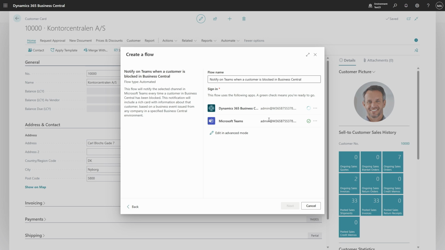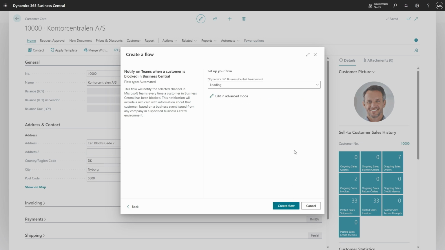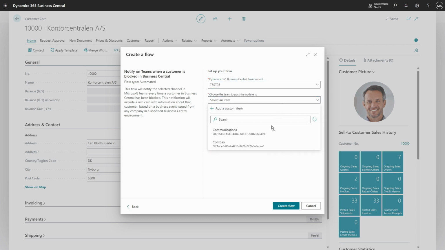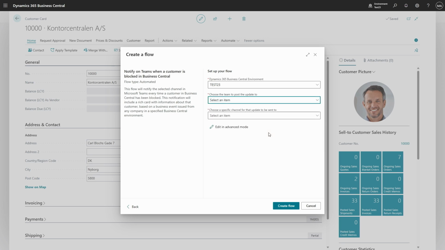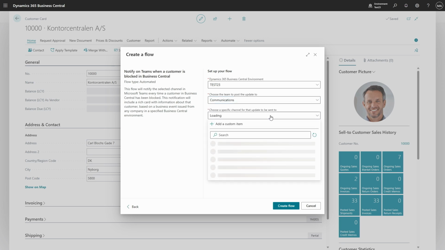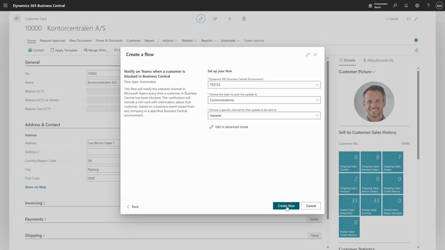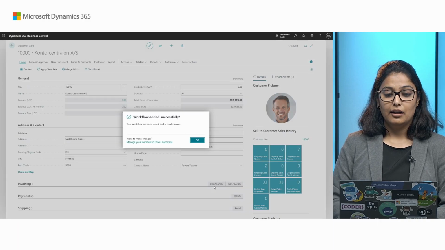So this one is smart enough to recognize what connections are needed. So it's only Business Central and Teams to notify. And then basically it asks you which team and channel you want to get notified to when the customer is blocked. So let's just go ahead and select Communications Team. And then it will pop up all the channels available. So it's only General, so let's select that and click Create Flow. That's how simple it was to create the template.